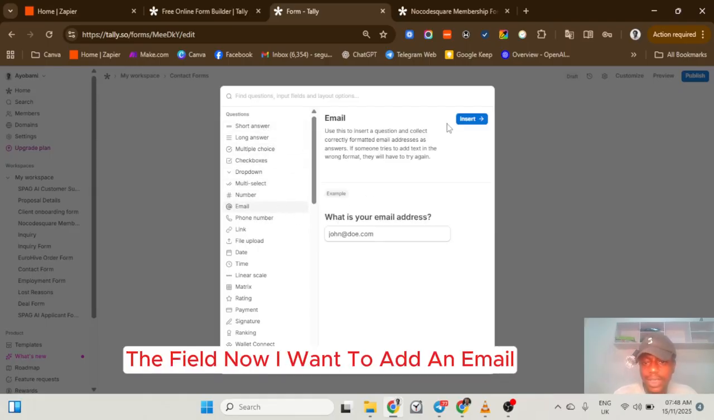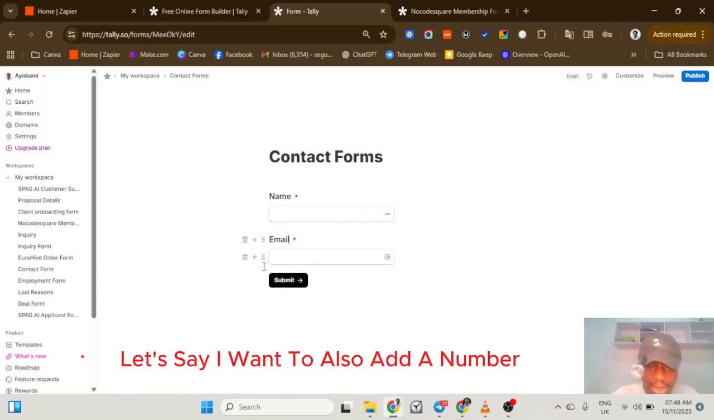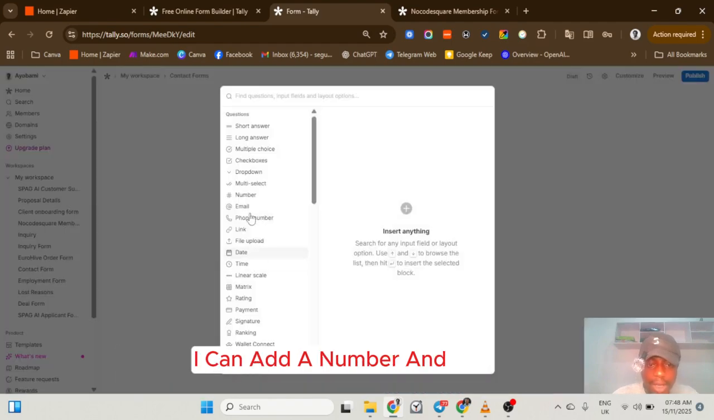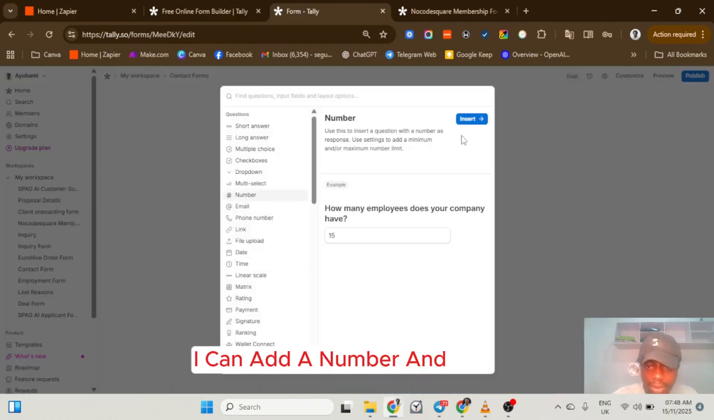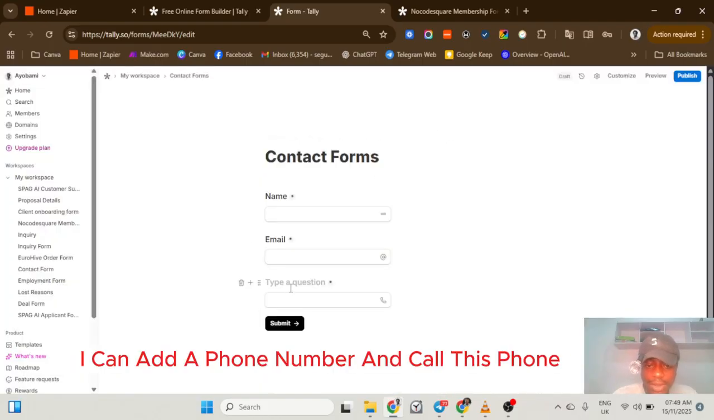Now I want to add an email, so I'll just click email, right? Let's say I want to also add a number. I can add a number, and let's say I want to add a phone number actually. I can add a phone number and call this phone.